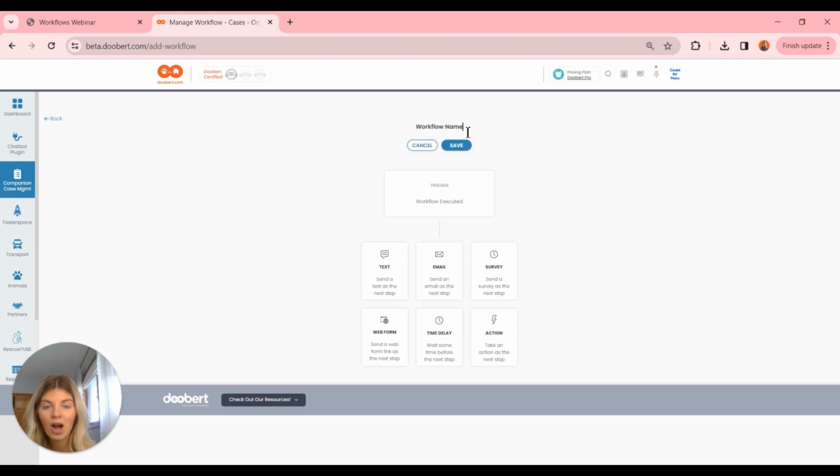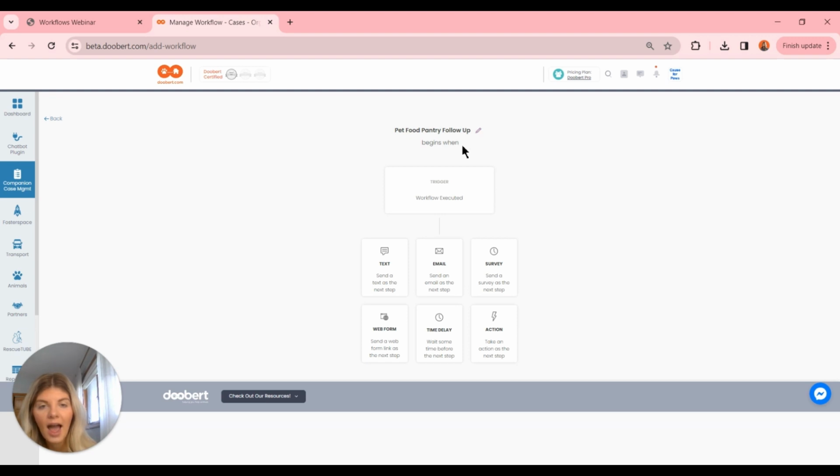So we can name our workflow. I'm going to name this Pet Food Pantry Follow-Up and click save on that. So now we can go ahead and put in any of our components.